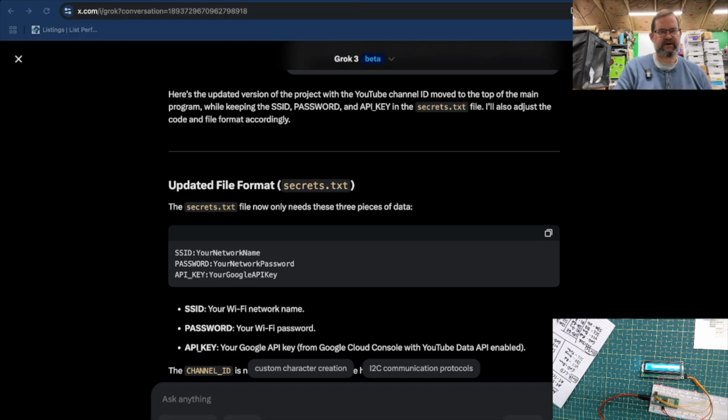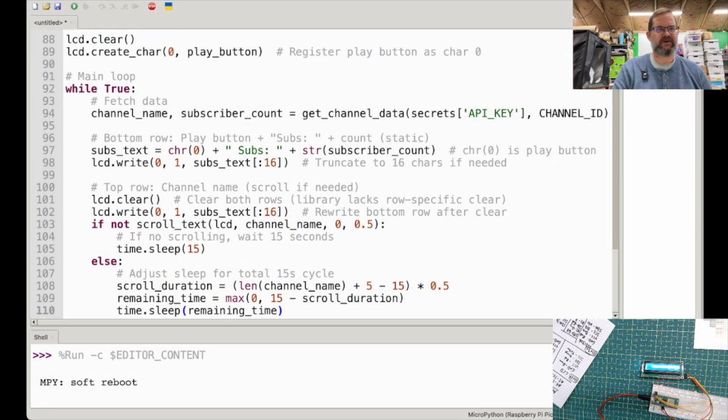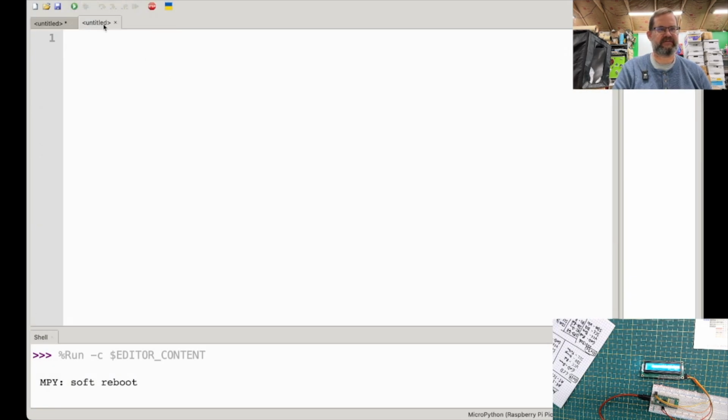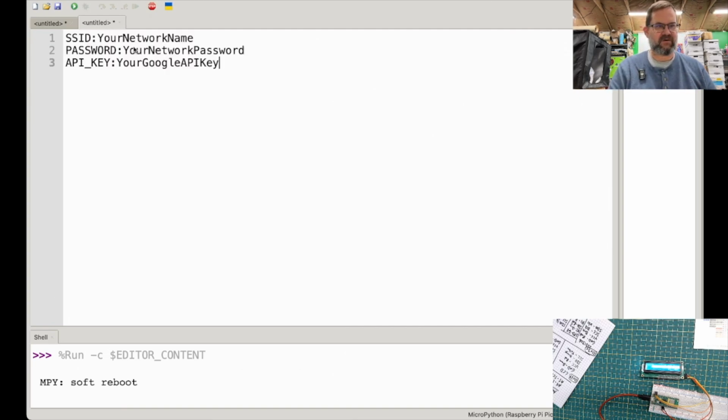Okay, so now we are going to go back to Grok again. And this is the secrets.txt file that we need to make. So I'm going to copy this. We're going to go back to Thonny again, and we're going to make a new file. I'm going to paste that in. Then I'm going to go away for a moment, and I'm going to put in my network name, my network password, and my API key. I can't expose that.